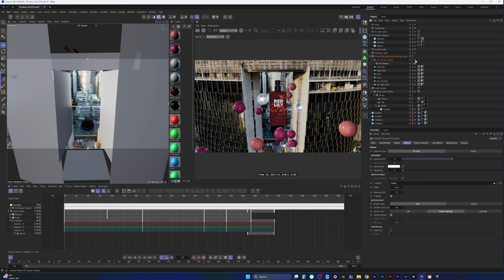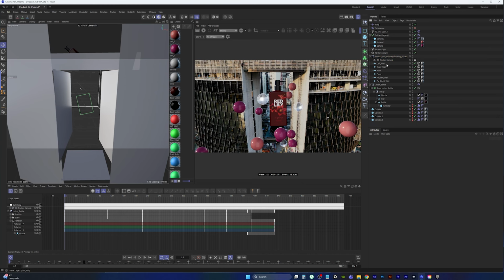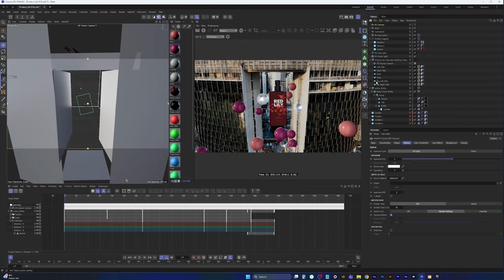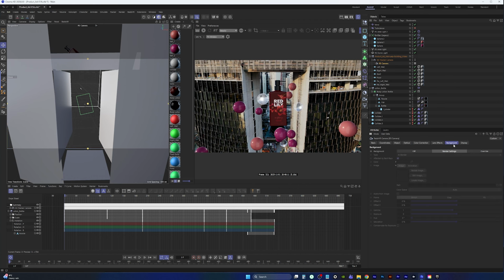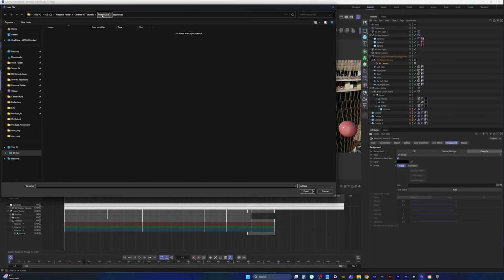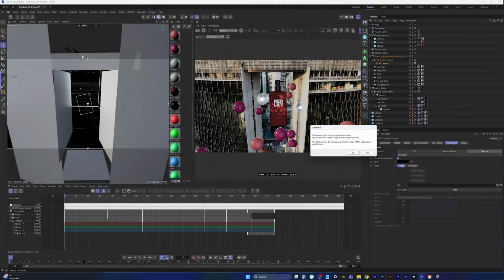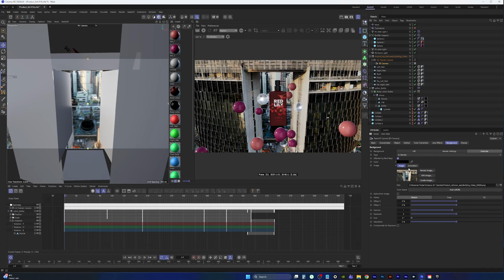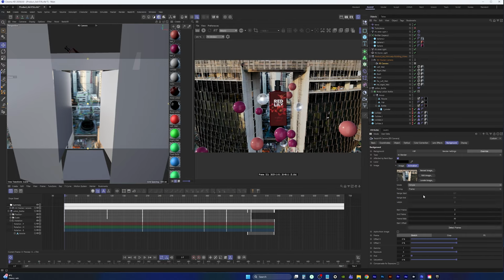So I'm going to make sure this camera is selected. I'm on frame 0. Delete this camera again. Make a new Redshift camera. Make it a child of the camera. Make it active. Go to background override. Grab our movie sequence. Say no. Go to animation. Set it to simple. Detect frames and all that stuff.